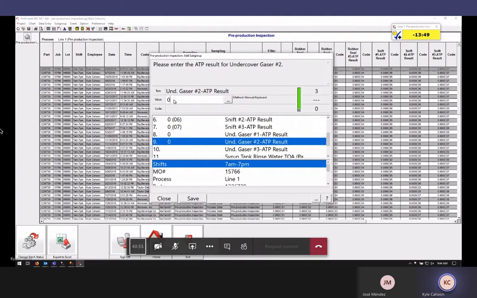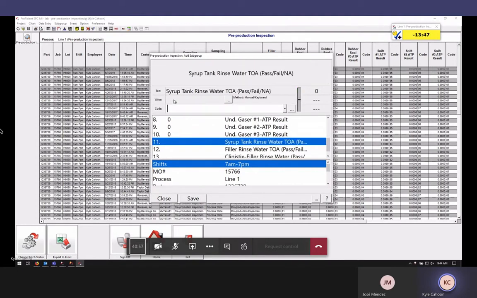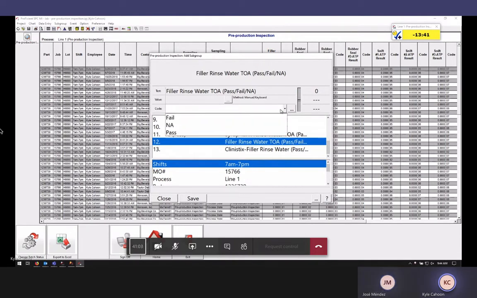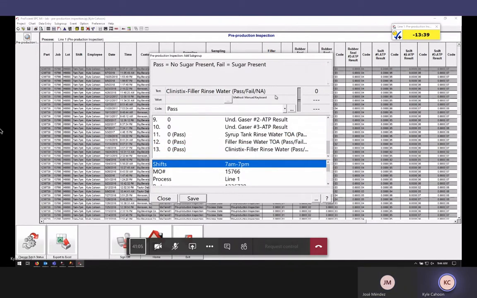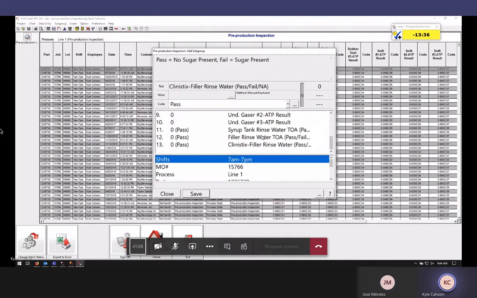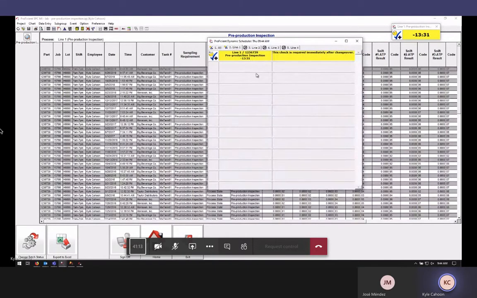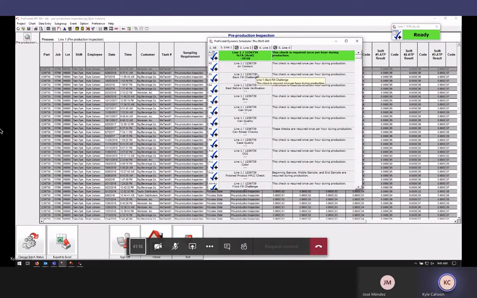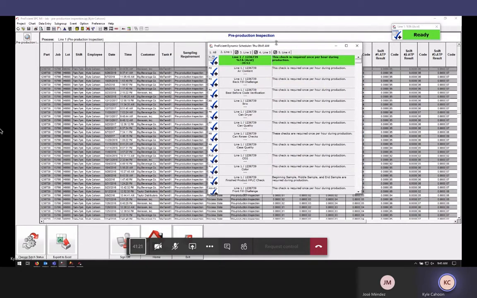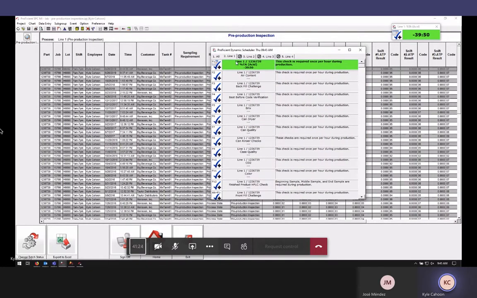These are bacterial swab checks, things that make sure that things are ready to get started. So once I've entered data for this check and I save it, the system will automatically say, okay, the pre-production inspection has been complete, and then it will automatically move the line into another state for me. And now I have a whole bunch of checks that need to be done at a certain frequency. Actually, this is the only one that has a frequency assigned.